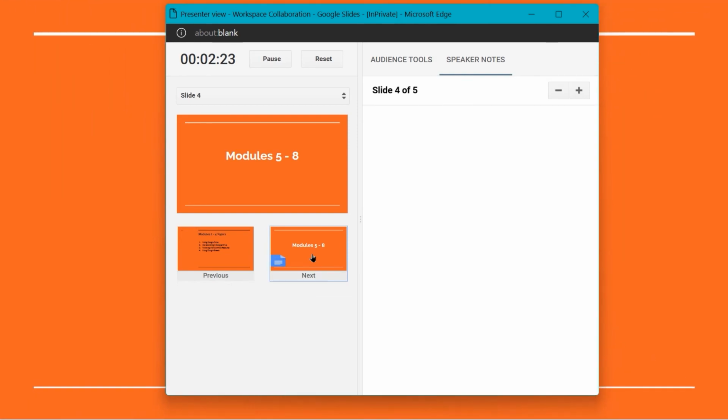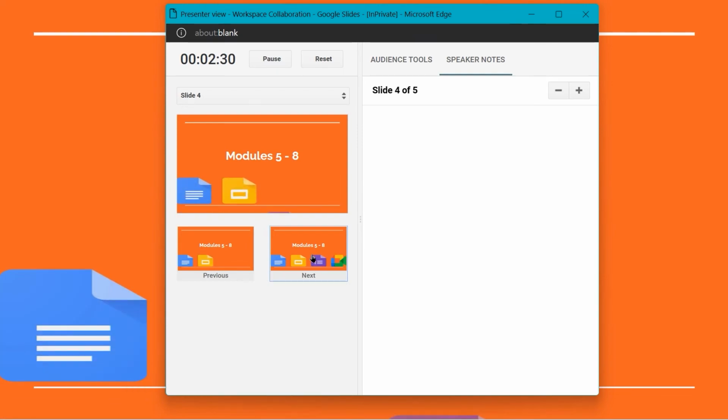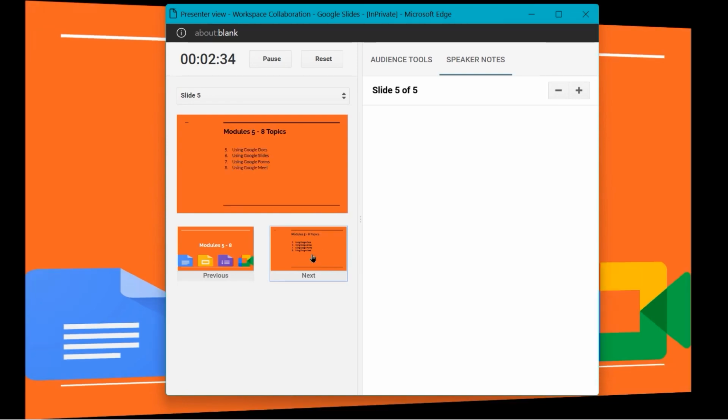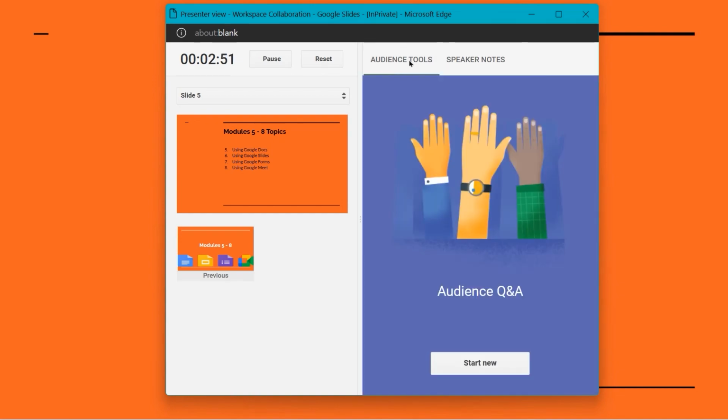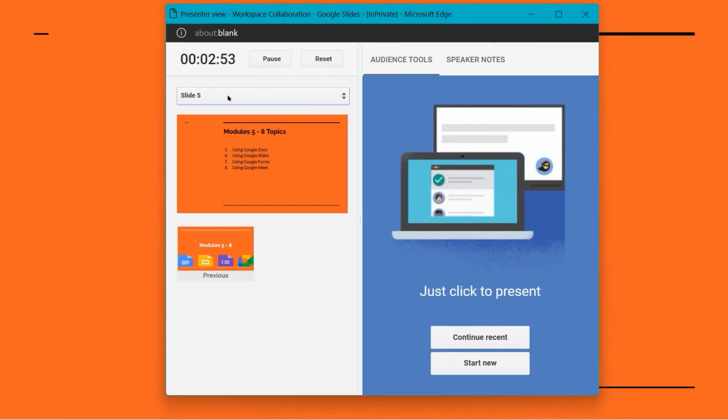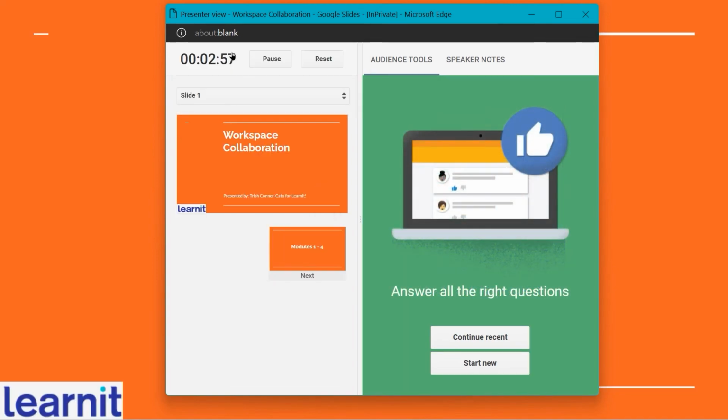And so this one, when I do next, I get the docs icon, then I get slides, then I get forms, and then I get meet. And next. And now I'm on the last slide. So I can, at this point, let's go to the Audience Tools tab. And I'm going to use this list here to navigate back to slide 1.